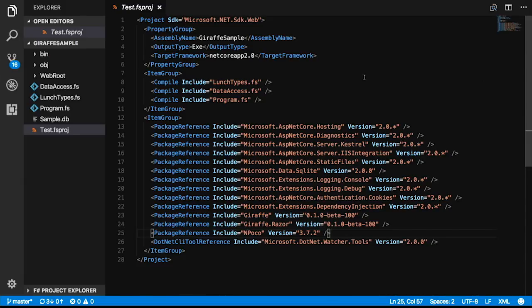And then I have NPoco, which is a data access library that you can basically access anything with. And it's a pretty lightweight ORM that I like.